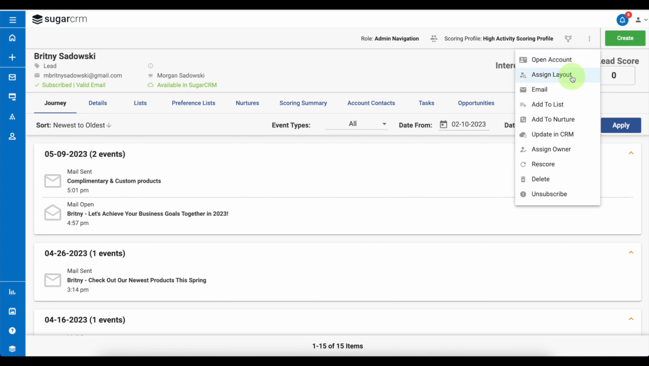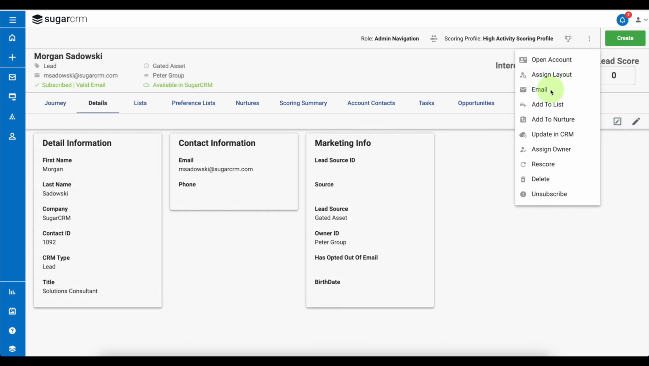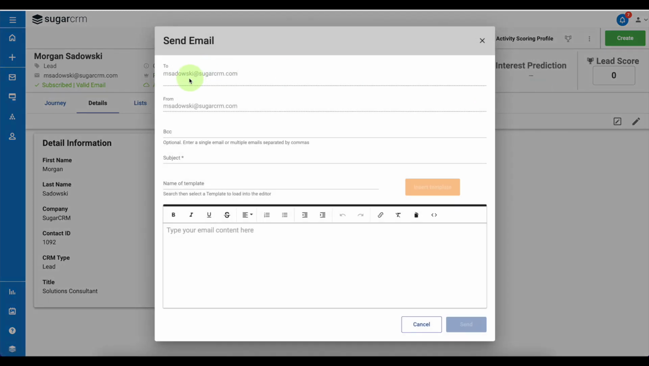You have assign layout, where we can assign a layout for the detail panel to a specific role, which we'll talk more about in a moment. You can send a single email to this lead or contact right from this context menu as well. If I do so, I'm not able to edit the to and from email address. This will send the email to the email related to this particular record, and we'll send it from the email that's associated to the logged in user.